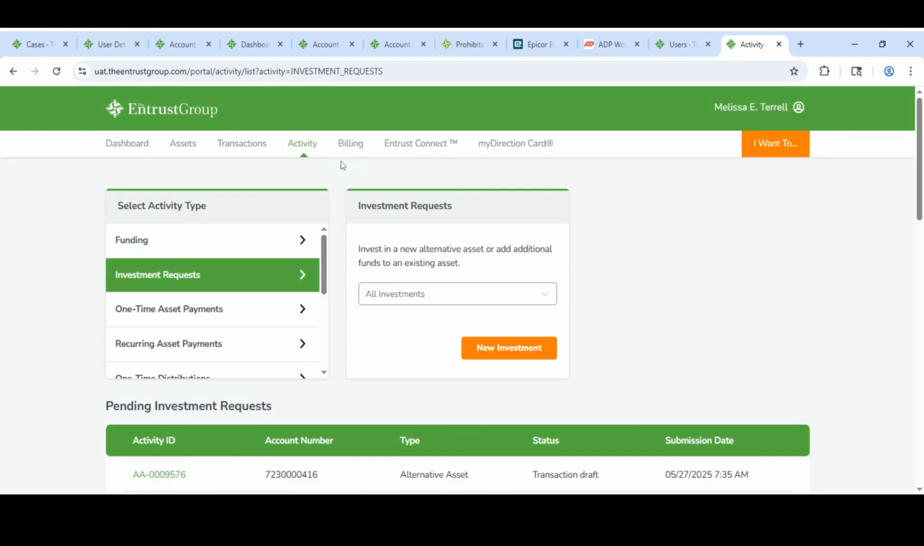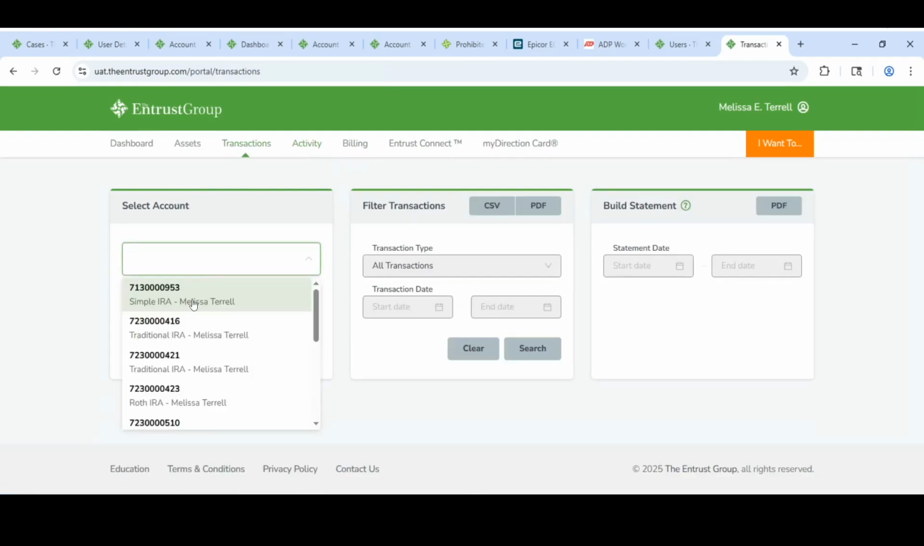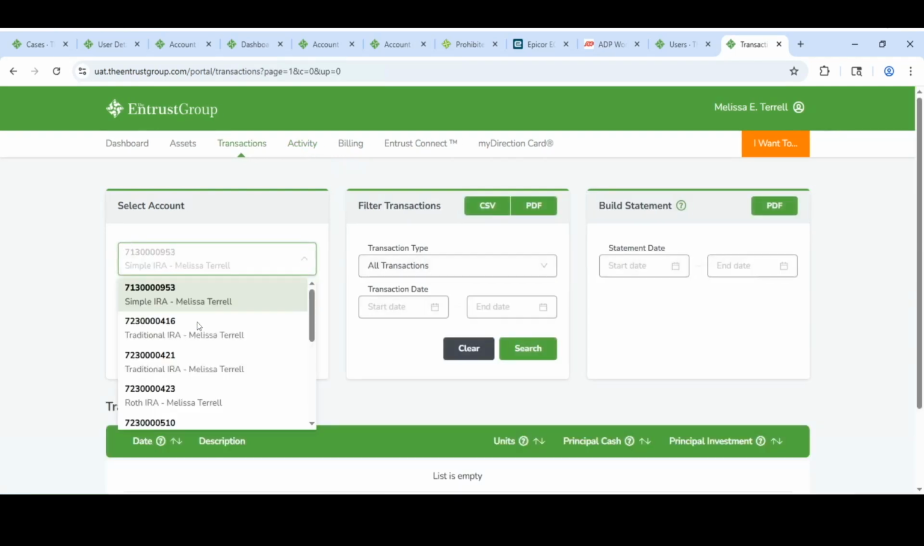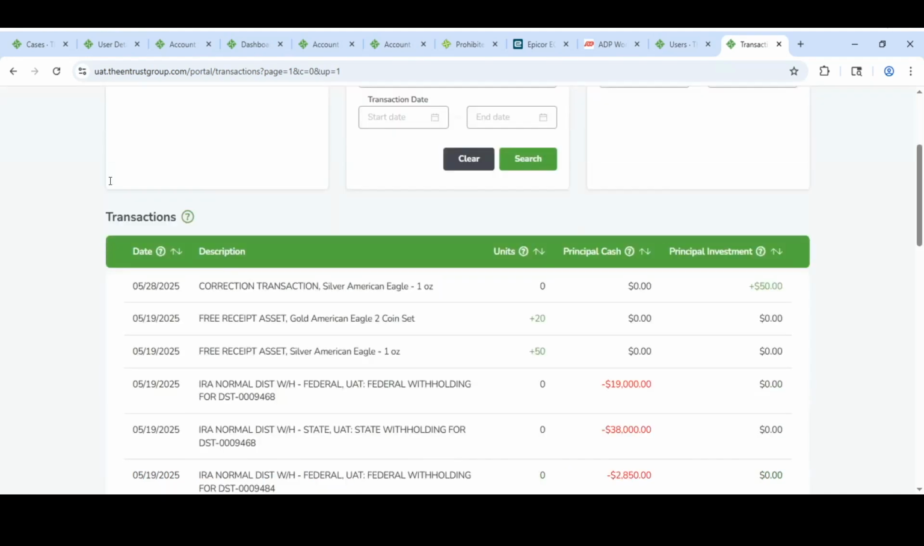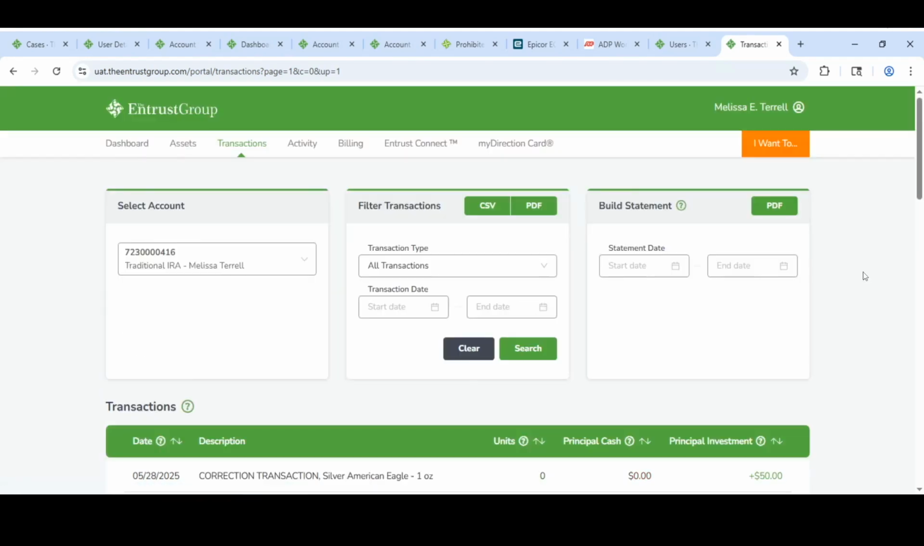also another way to check to see if something has happened is just by clicking on this transactions tab, selecting your account, and scrolling down, and you'll see the most recent transaction starting at the top. And that is how to track and check the status of a pending request.